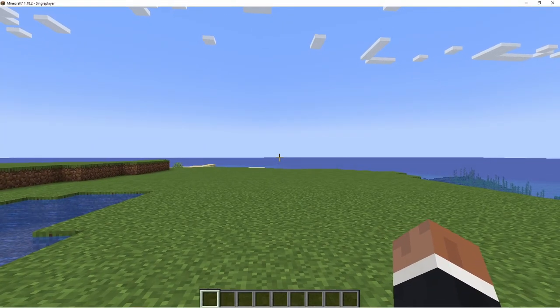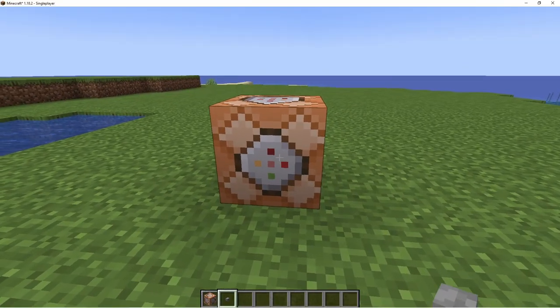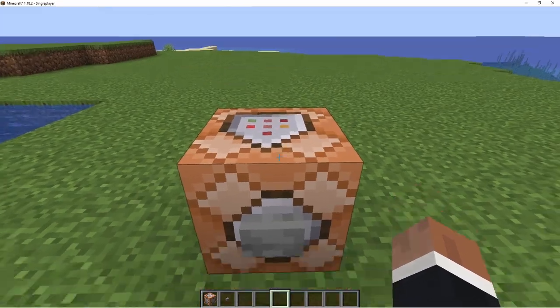So first things first, give yourself a command block, place it down, obviously, and then place a button on said command block, and now we can actually start.